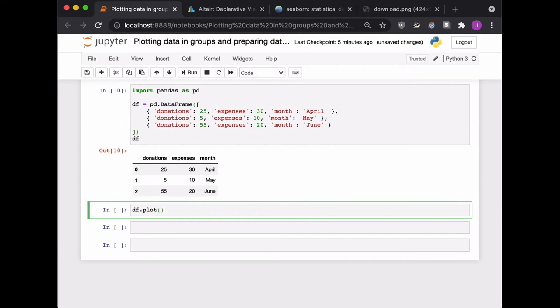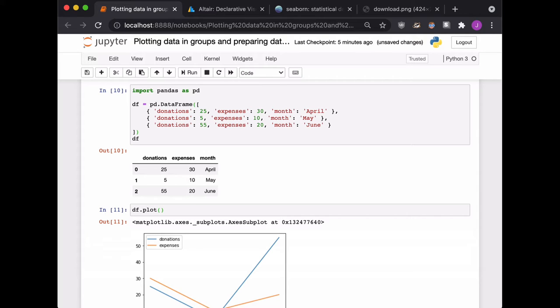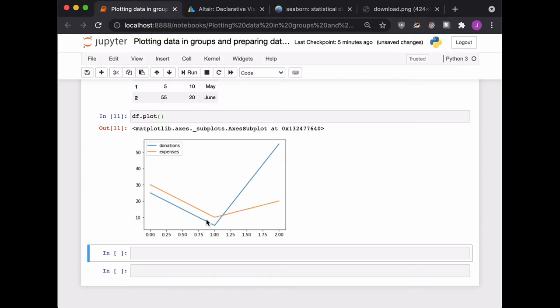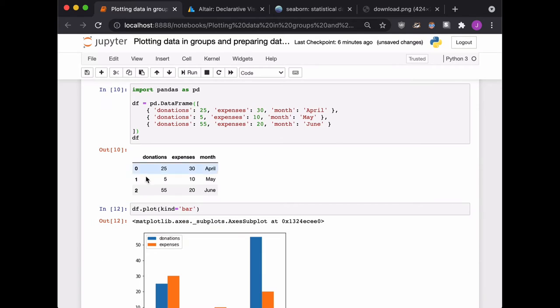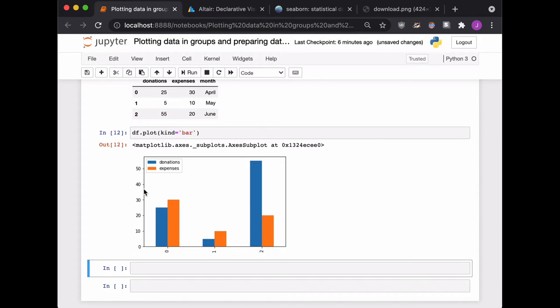To begin with, let's just throw a dot plot onto our data frame. It makes this awful ugly thing here. I'm just going to switch it up to a bar chart. Generally, I would make a horizontal bar chart here because I hate vertical ones. I love horizontal ones, but that'll make things a little bit too complicated. So we'll just stick with these charts that I really hate, but it'll be fine.